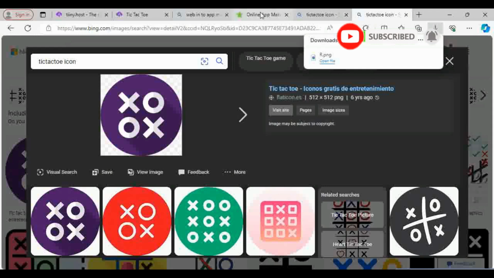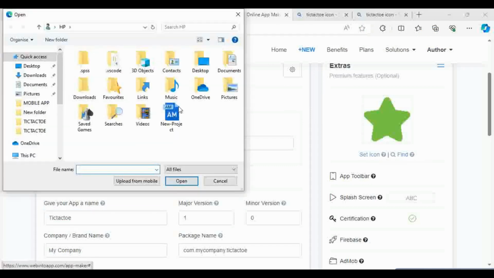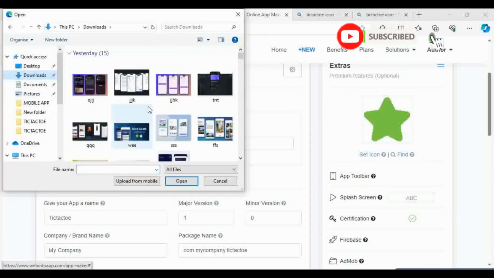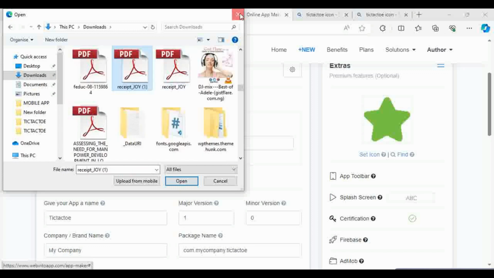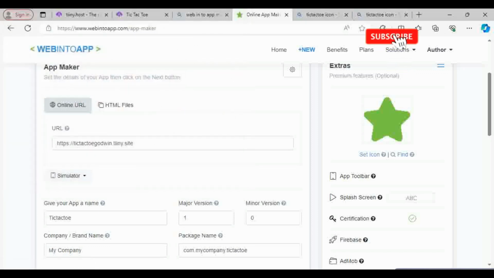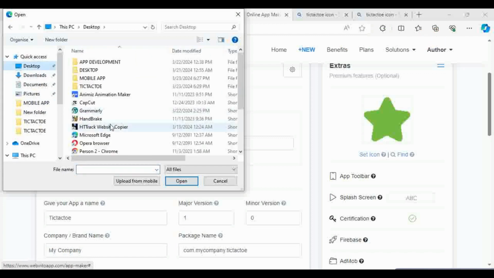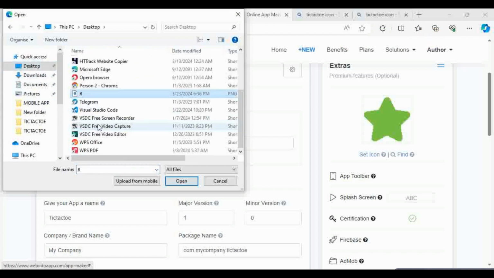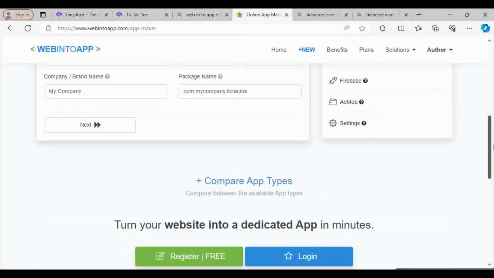Alright, let's go to our app maker. Just click on set icon. Let's go to our downloads. Save to our downloads. Let's say R. Okay, it is saved to desktop rather. So click on set icon. Go to desktop. Just click on R. It is saved as R. So this is the R. Click on it. You can see this is the image. This is the icon we want to use.